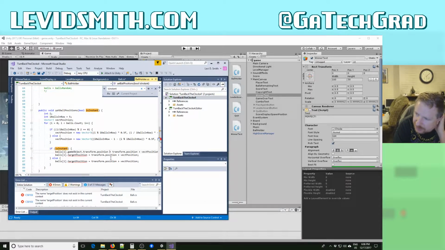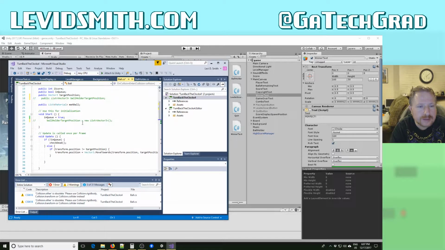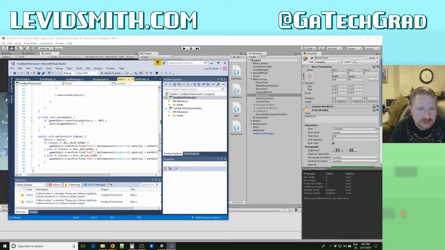I mean, the one thing I could do is just set it instantly to the next position. Let's see how that looks. Maybe I just need to set it to the next position. Let's get rid of this. Maybe it looks good enough that way. It just looks really weird the way it is right now.